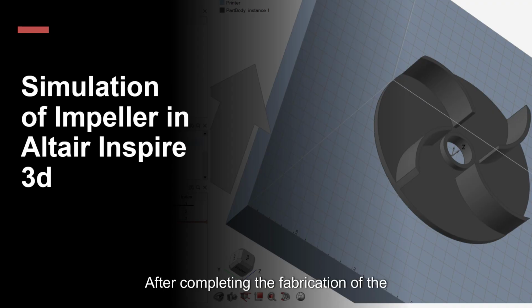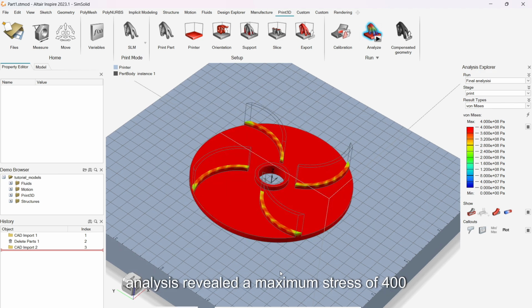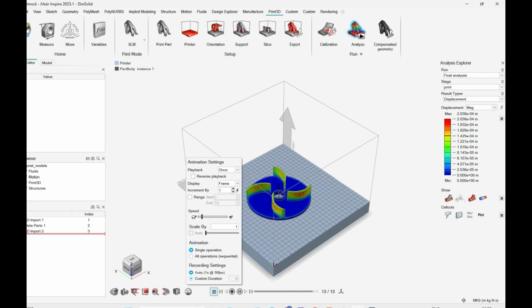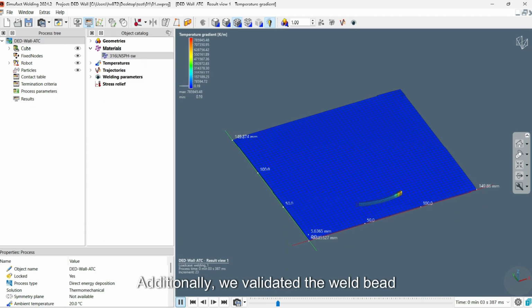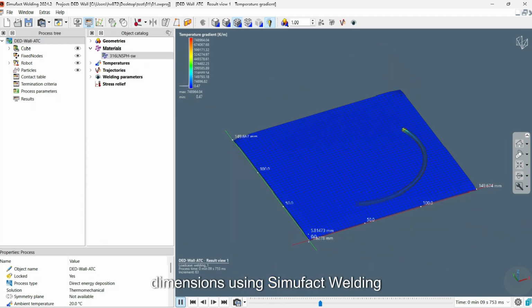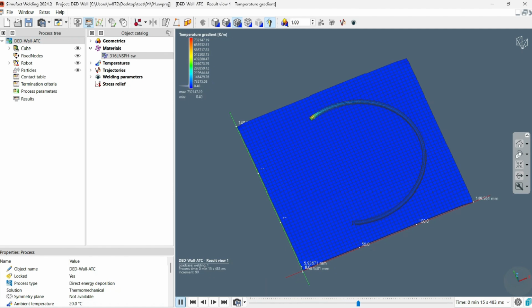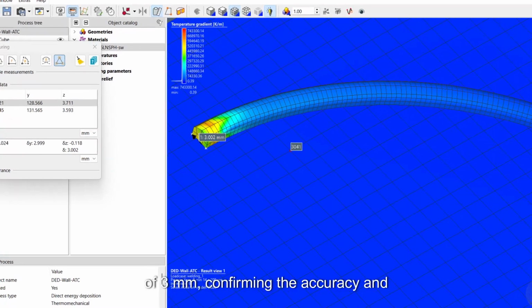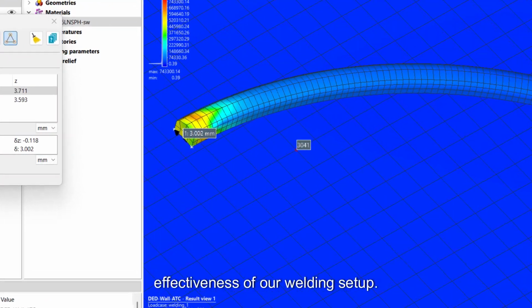After completing the fabrication of the impeller, we conducted a comprehensive finite element analysis using Altair Inspire Print 3D to assess the part's strength and reliability. The analysis revealed a maximum stress of 400 MPa near the curved blades and a displacement of 0.273 mm, both well within safe operational limits. Additionally, we validated the weld bead dimensions using Simufact Welding 2024 software. The simulation results closely aligned with our physical tests, with a bead width of 3 mm, confirming the accuracy and effectiveness of our welding setup.